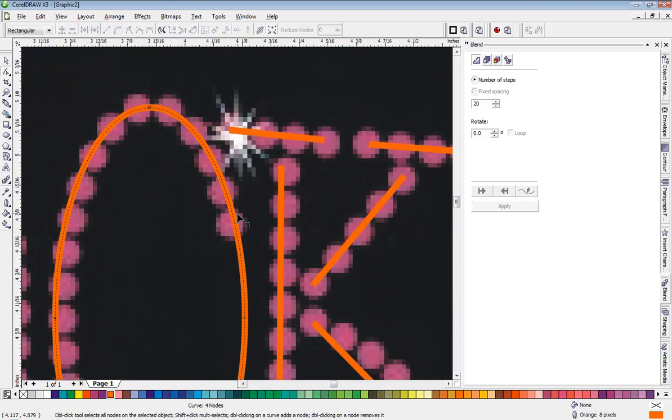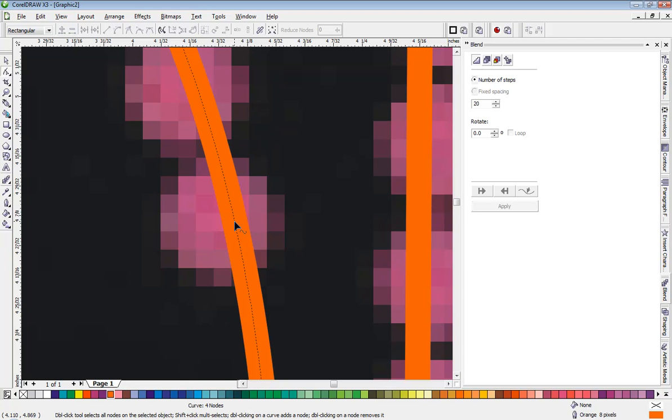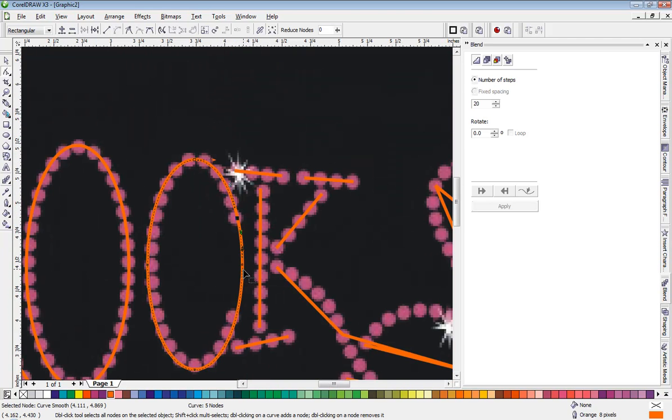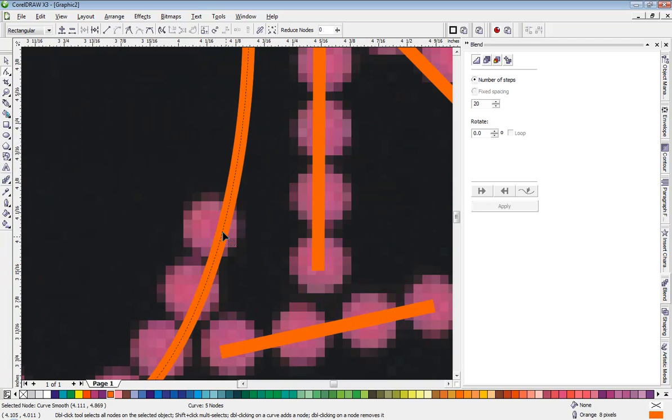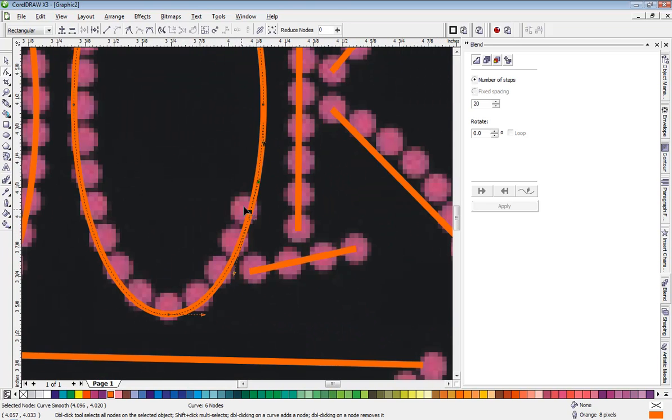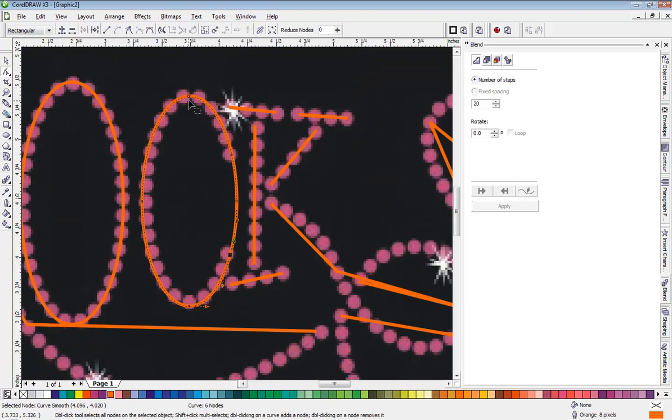Now we can add additional control points. So double click. There's a control point at the top of the C. Double click, control point at the bottom of the C. Now, by default, ovals have 4 nodes at each quadrant.